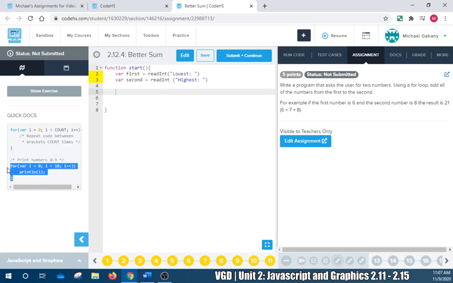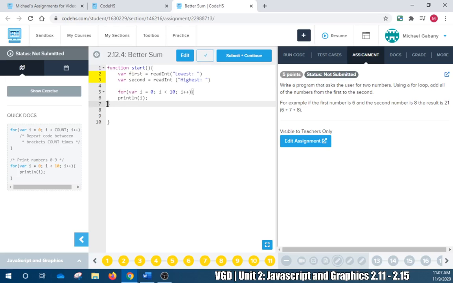So let's go ahead and copy this. Tab that over, and then we're going to say from first to second. Are we going to include the second? I think so, since it does include it. Okay, that's not what we are going to do here. So add all of the numbers.